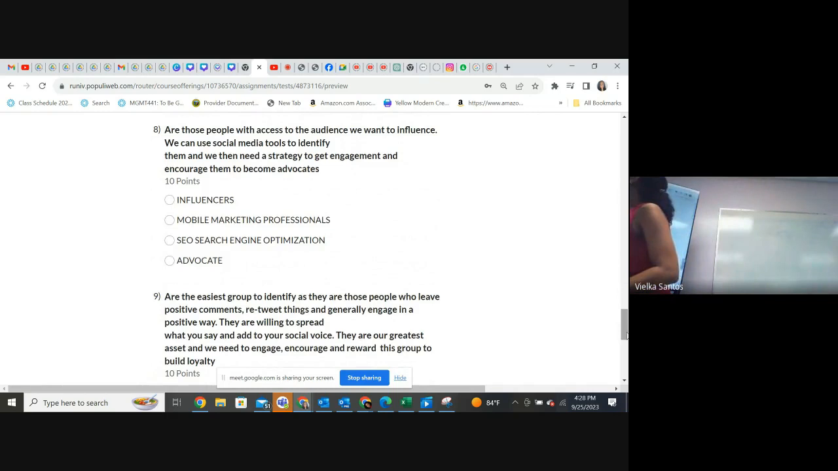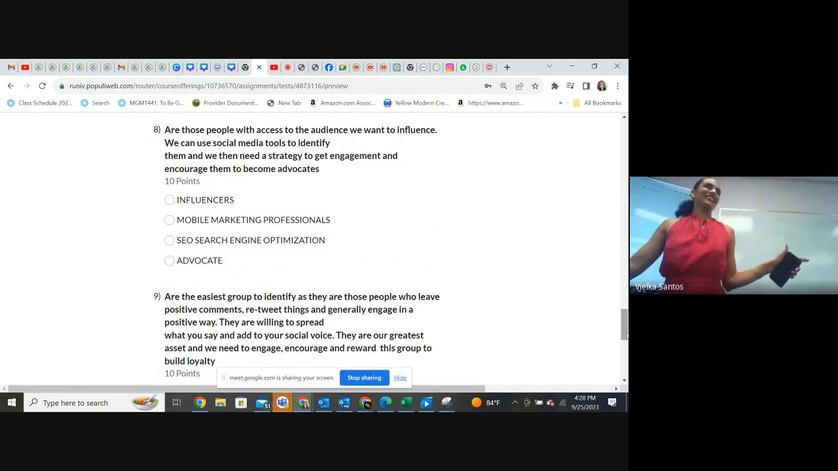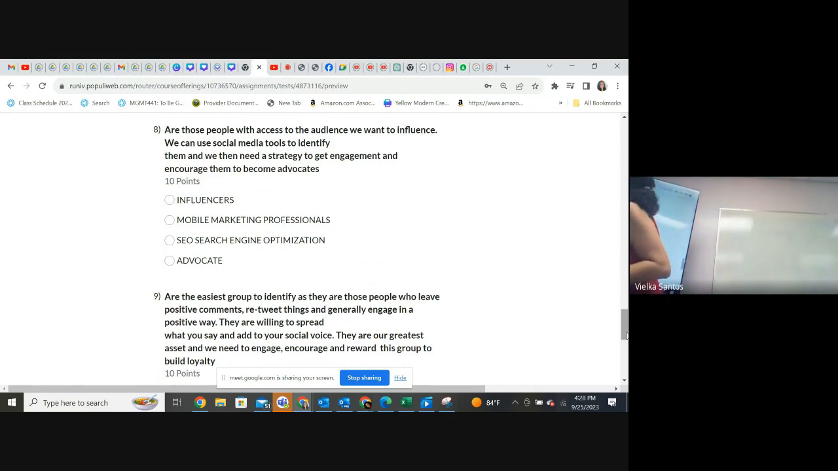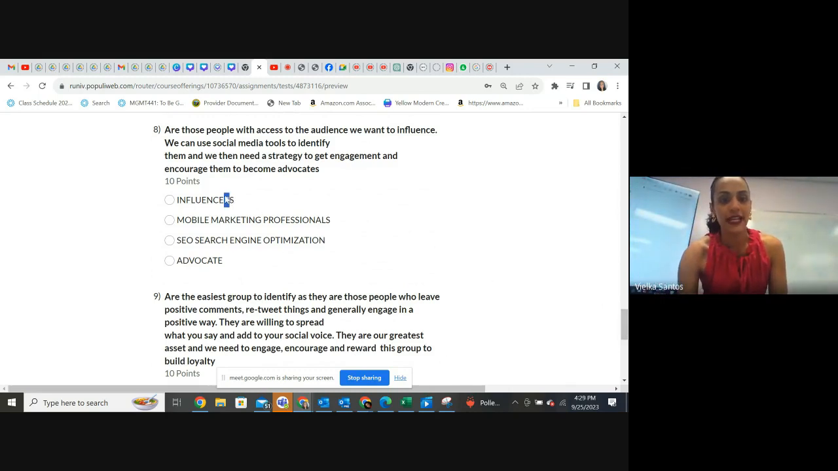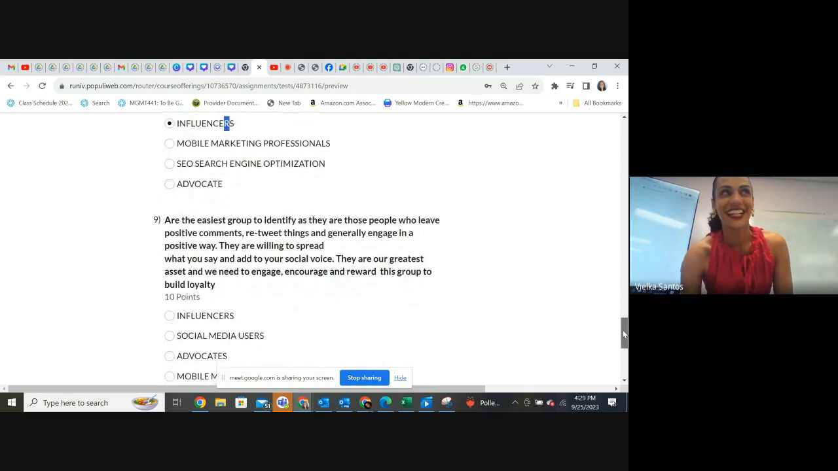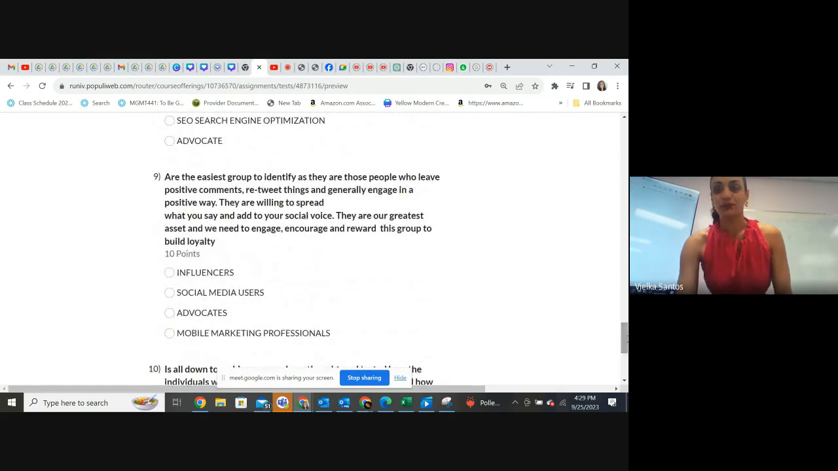And number 8, those people with access to the audience we want to influence. Okay, and we can use social media tools to identify them, and we then need a strategy to get engagement and encourage them to become advocates. What do you think is it: influencer, mobile marketing professional, CEOs, search engine optimization, or advocate? Influencer, that was his line, boys. Thank you.